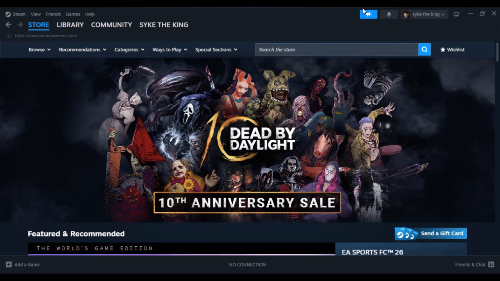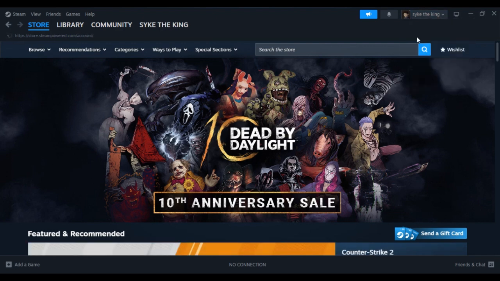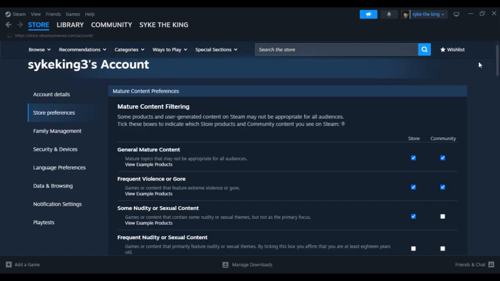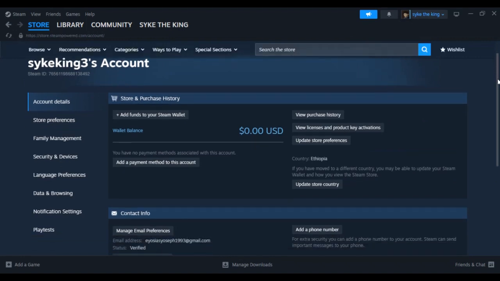Next, click on your account name in the top right corner of the Steam window. From the drop-down menu, select Account Details. This will take you to your Steam account settings page. On the Account Details page, scroll down until you find the Store and Purchase History section. Here, look for your current store country or region information.